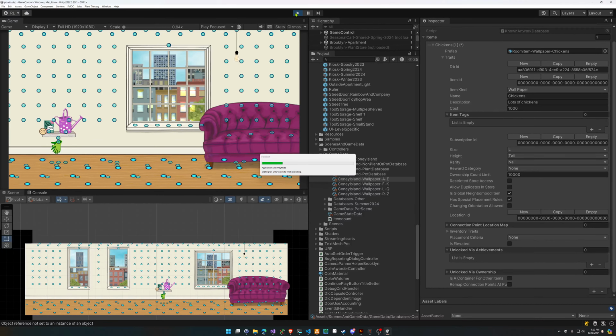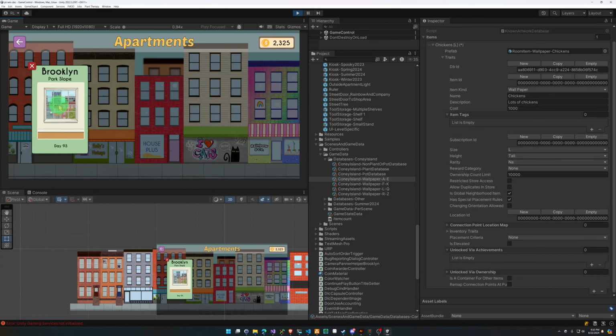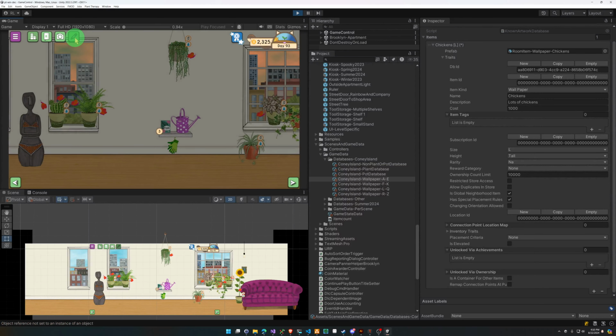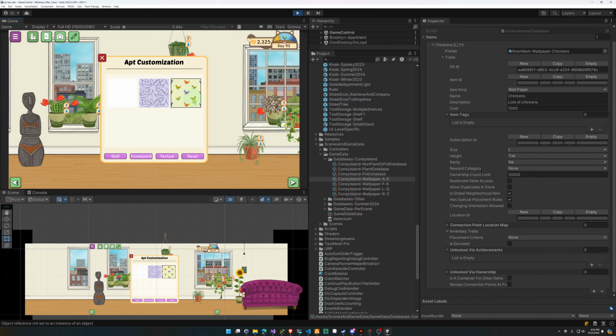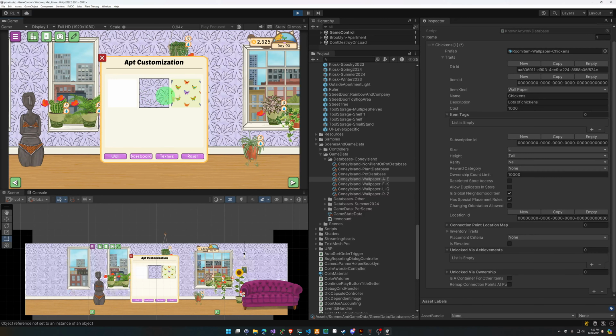As of today, only Brooklyn is wired up to use wallpapers, so we'll load into that apartment. Click on the item, and you'll see up here the new chicken wallpaper is present. Now, this is just one quirk. When I select it, nothing happens, so that means you just click on the texture button here. Then hopefully this should work. Yep. And then now we can switch back and forth.